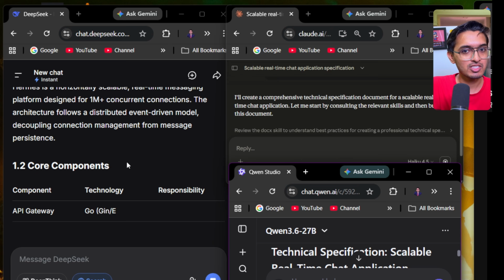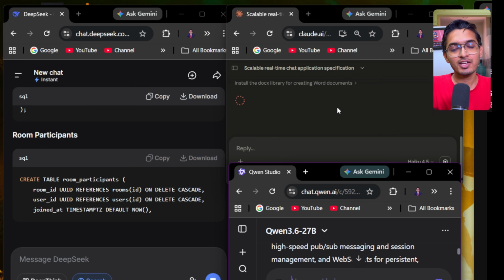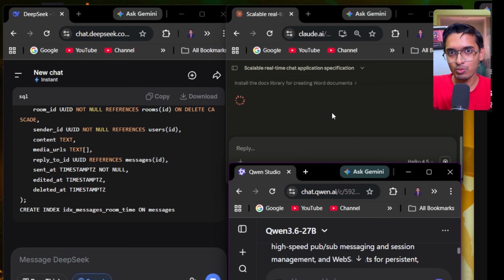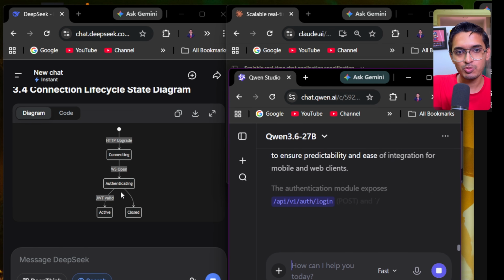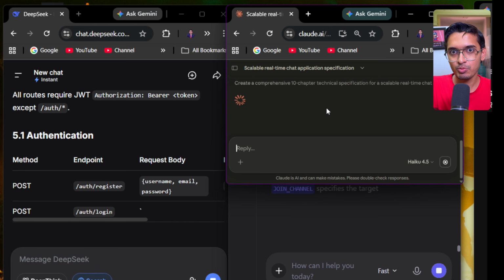DeepSeek has started generating the response. Qwen has also started generating the response, while Claude is still thinking. So here again in speed, DeepSeek and Qwen are beating the Claude model. Both Qwen and DeepSeek are generating the responses. DeepSeek has also generated the database diagram. The Claude model is creating its internal document for the final report.